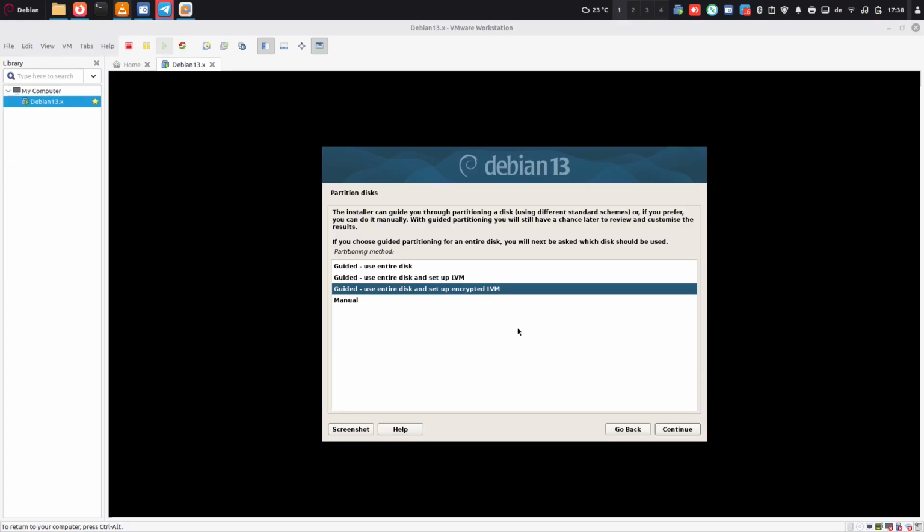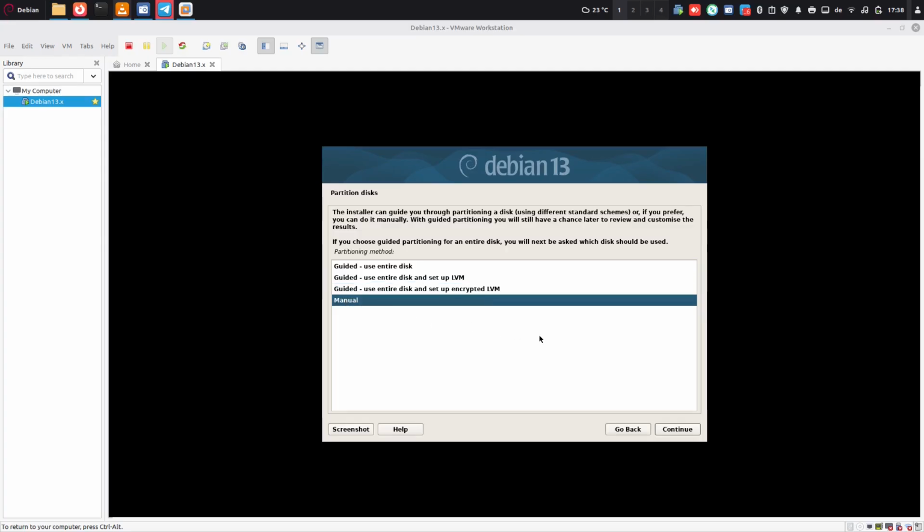Next one is guided, use entire disk and set up encrypted LVM. This option uses LVM but adds full disk encryption (LUKS). Every time you boot the computer, you will be prompted for a passphrase to decrypt the drive. This is highly recommended for laptops or any device that could be physically stolen, as it protects your data from unauthorized access. Manual. This is for advanced users.